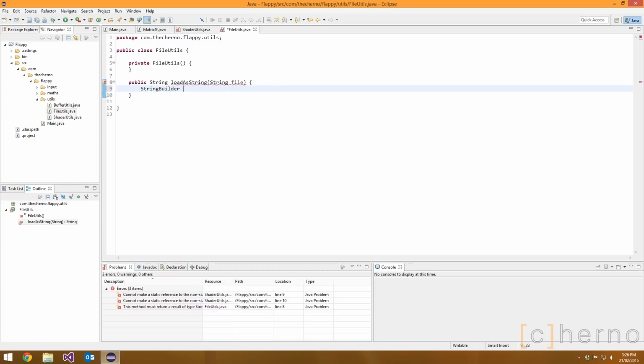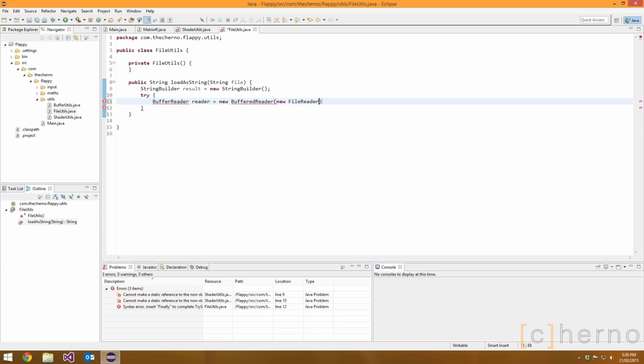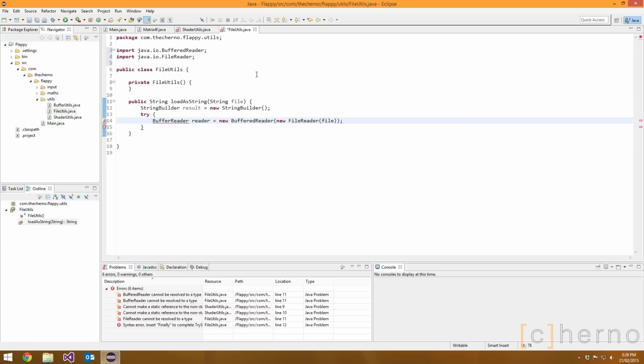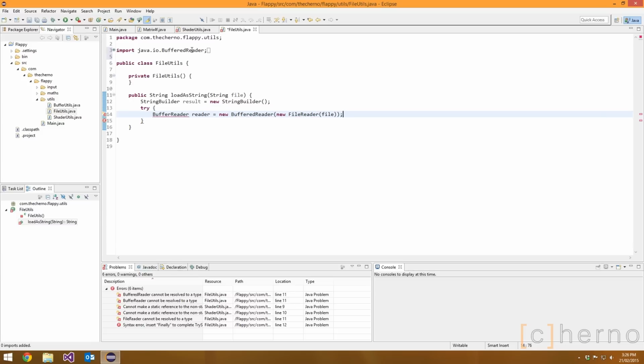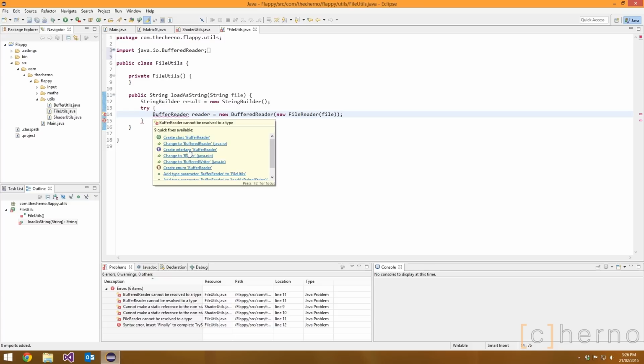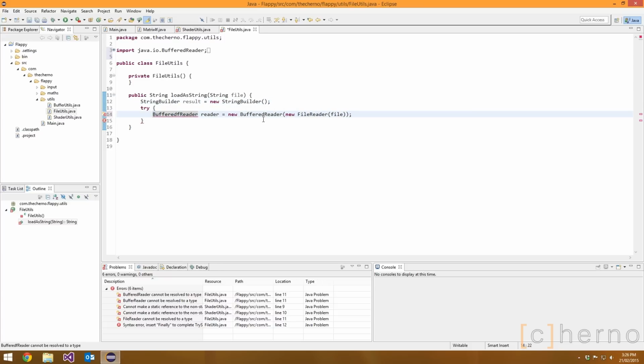Now, string builder is something that doesn't recreate the string every time we append to it. Let me quickly just write this. It's going to read the file line by line, and it's going to load in our, by the way, if you hit Control-Shift-O, it'll import everything for you automatically. That's what I'm doing to import stuff. Buffered reader. So this is going to load our stuff.